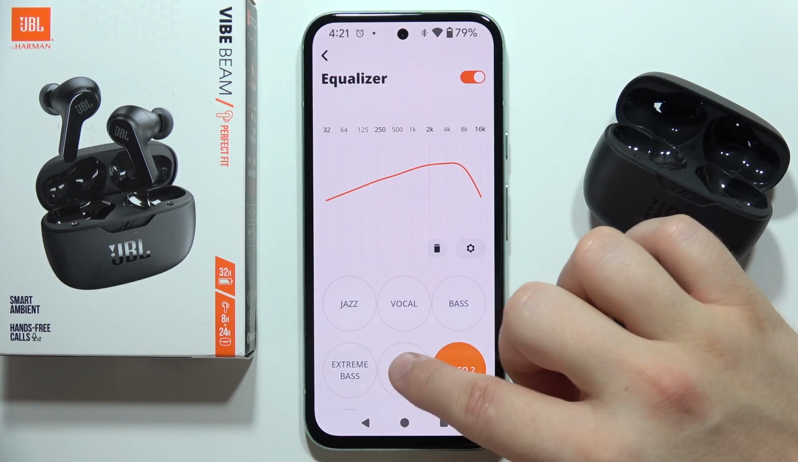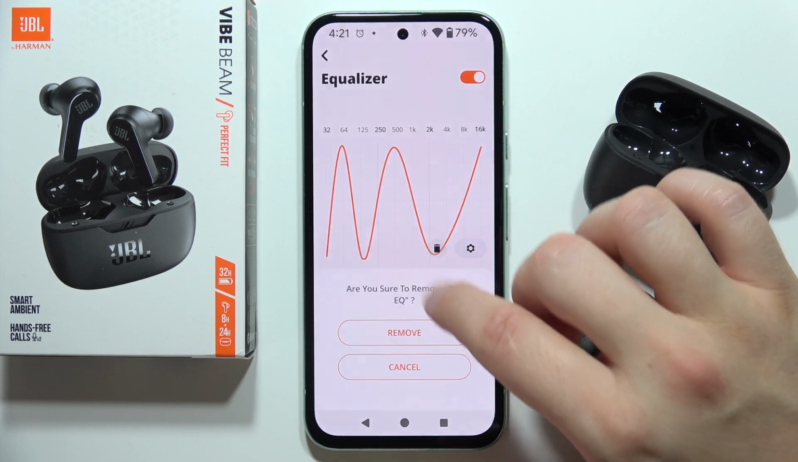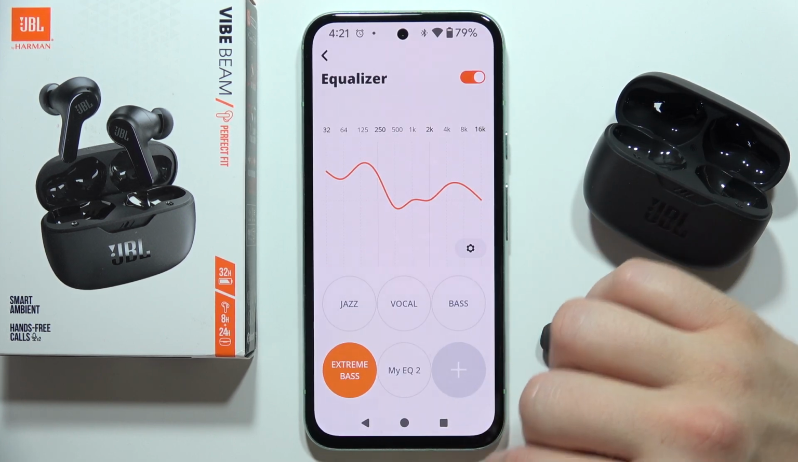And now you can simply change between them, or if you want to delete, click on this icon and tap remove. That's all for this video.